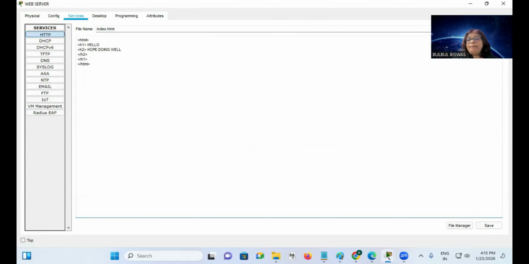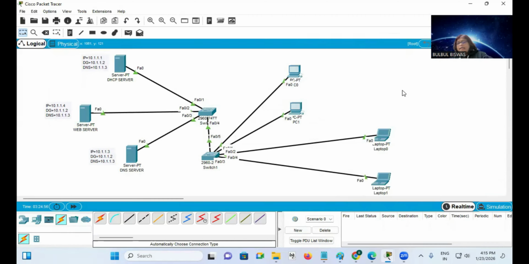Okay. So my web pages. So I'm saving this. You see, I'm just pressing this save. Okay. Yes, my web page is saved. So now what happened? The client wants to access this web server.